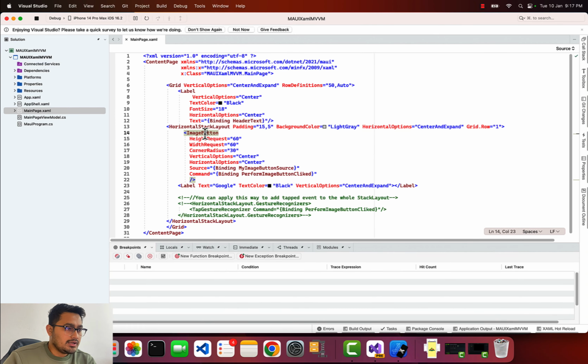It could use any property as an image source. And a button: if you remove this image and just use a button, then it has a command property too. Here the command is something like a click handler, that is, whenever the button is clicked, then what happens. That is what the command tells.